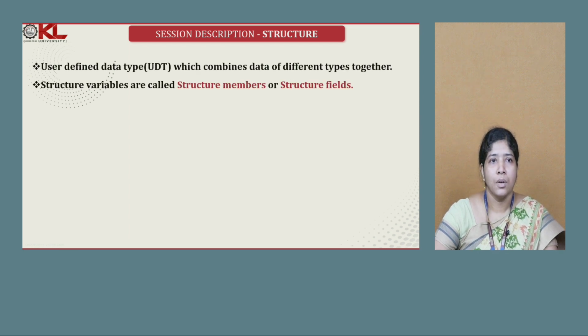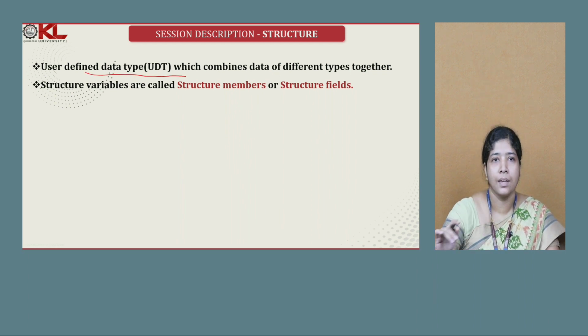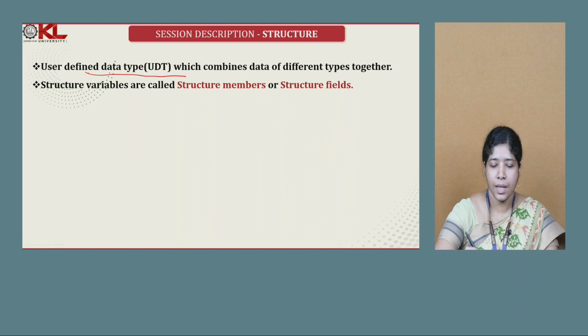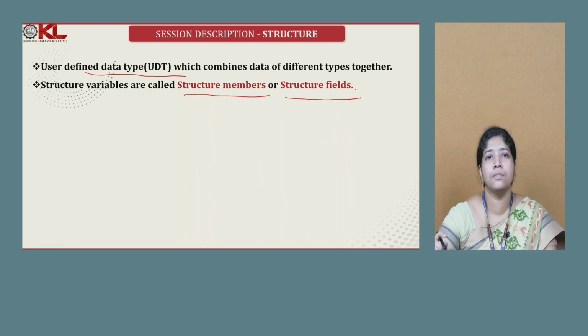First, we will see how to declare the variables and what the importance of a structure is. As I told you, an array has a limitation of same data types. Here we are introducing a concept called UDT, the user-defined data type, which combines different data types together under one single name. This is the main difference between an array and a structure. I repeat once again, different data types are accessed under a single variable. The variables in a structure are known as structure members or structure fields.